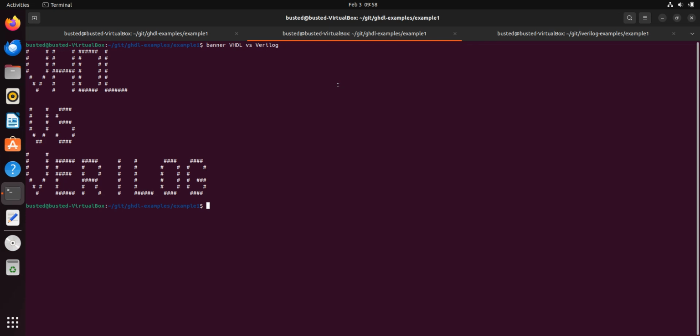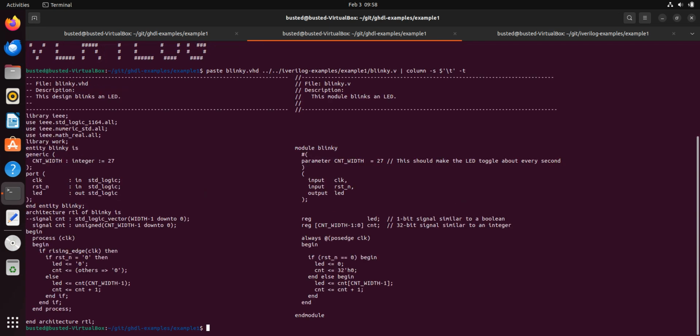So I wrote a Blinky program in VHDL and in Verilog. Let's do a side-by-side comparison. All right, so here they are. VHDL is on the left, Verilog's on the right.